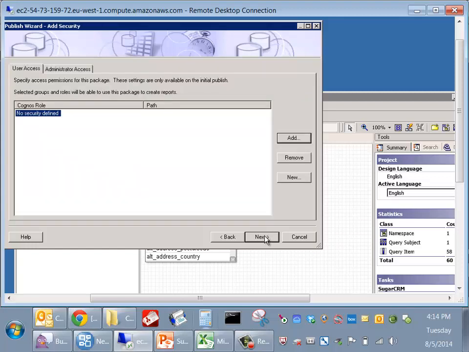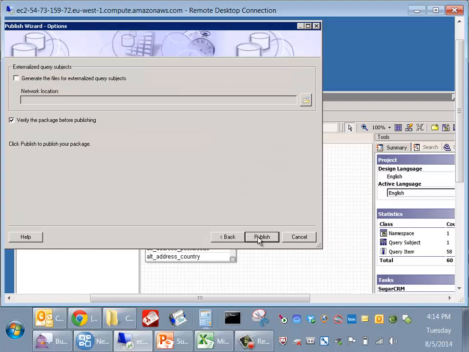There is an option here to apply security to the report. It only allows certain users to have access to that report, in addition to the Sugar field level security. That's a topic for a different discussion, but I will just highlight here that that is possible to do. To keep this simple, I'm not going to define any specific security around this report, so I'm going to go ahead and publish it.